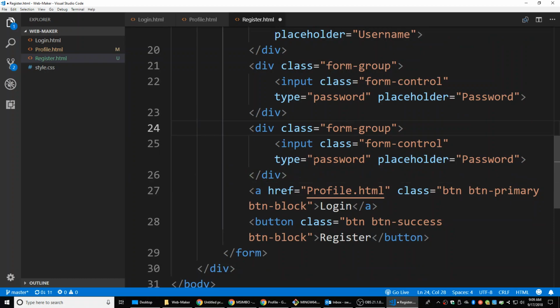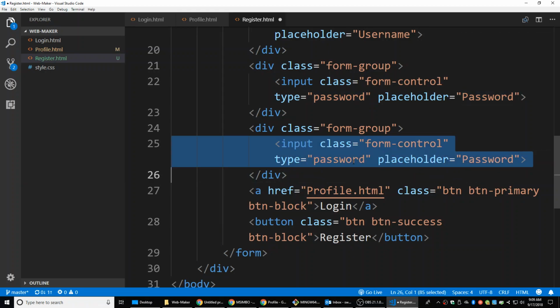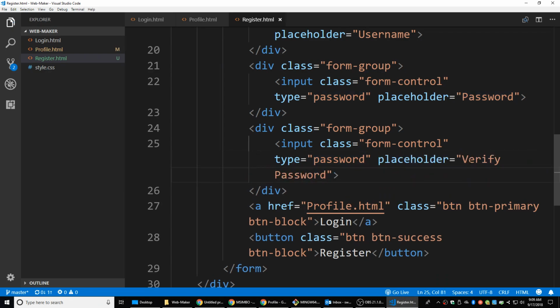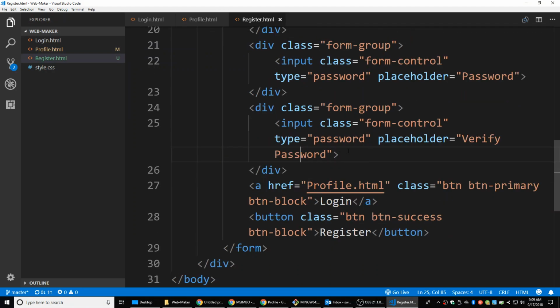Gonna change something here. The type should still be password. The type password will hide your input, so the others cannot see it while you're typing. And the placeholder should be changed. It should be "verify password". Like it's a hint for the user, letting them know what do you expect them to enter at this place.